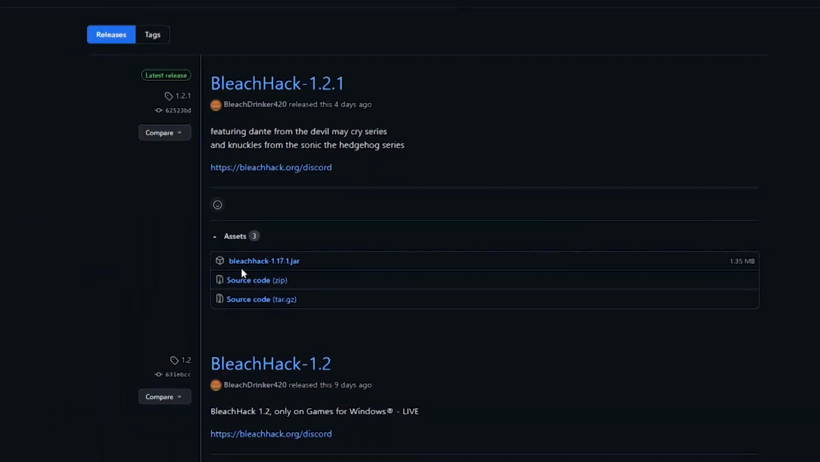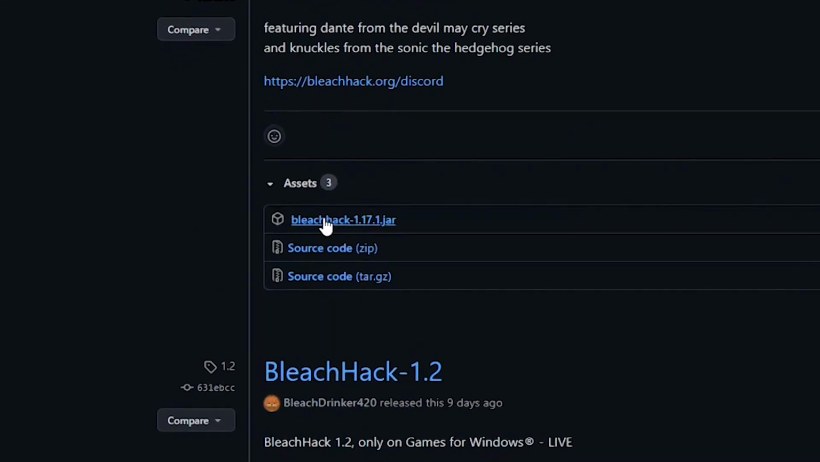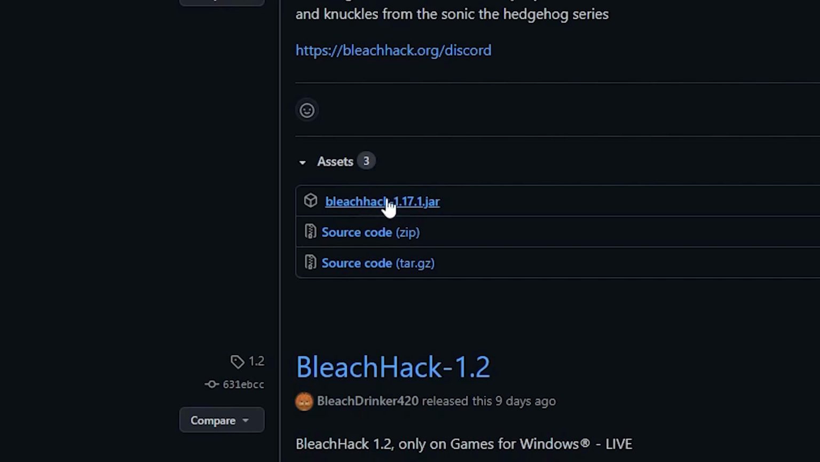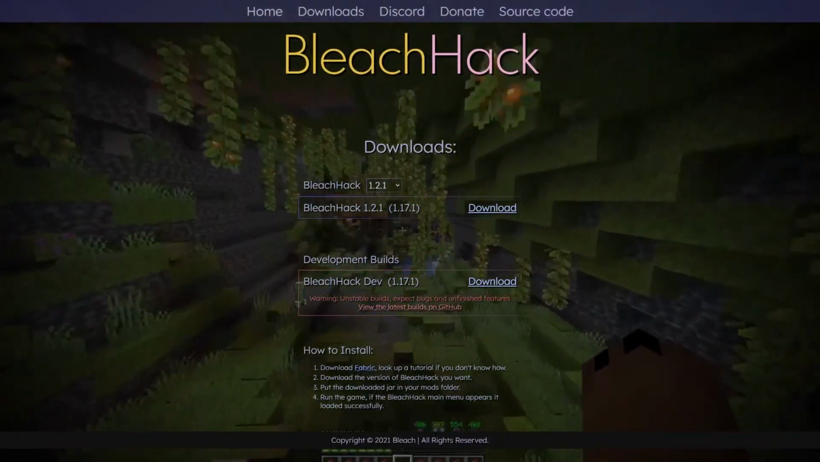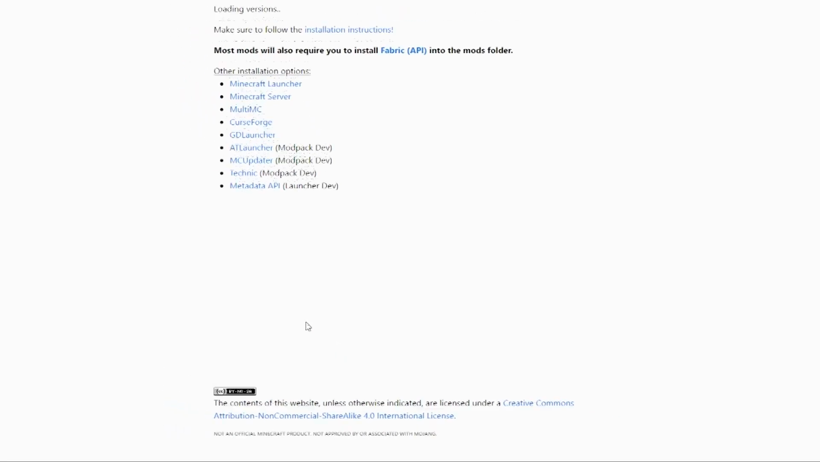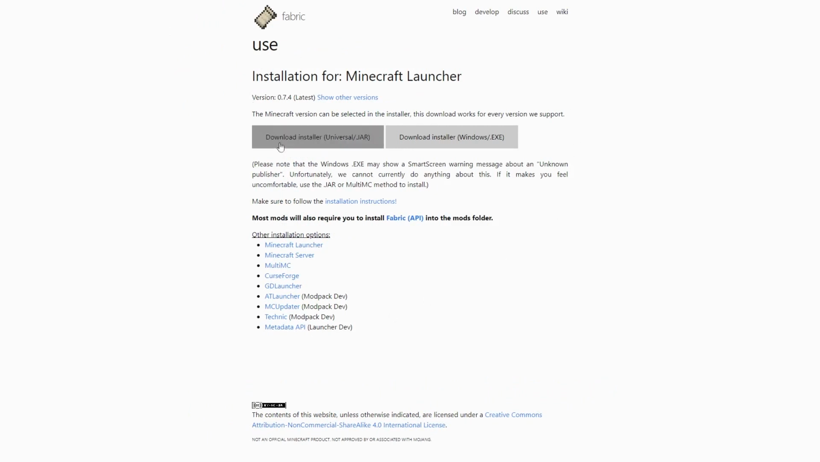Bleach is a fabric-based mod that runs on Minecraft 1.17.1. It is however compatible with Multi-Connect and Baritone. I also like how the developers have included links to download Fabric, as this makes the first time install much simpler for newer users.